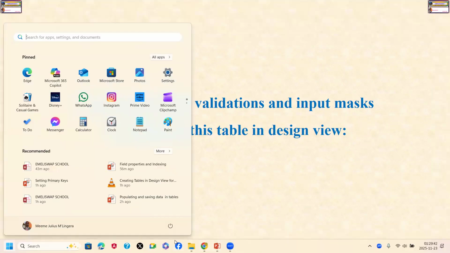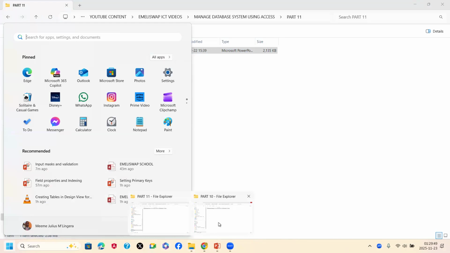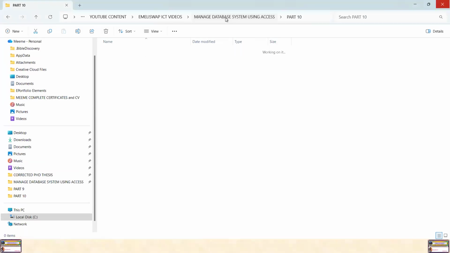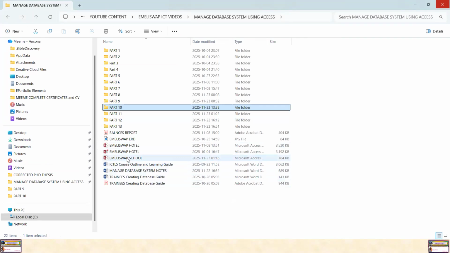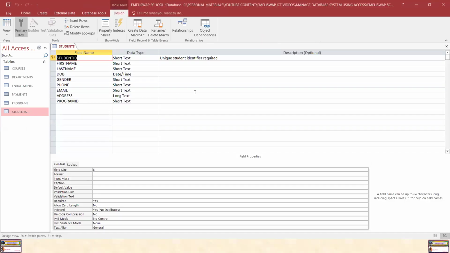So we open our database that we have already created and set our properties for. So we are going to open it. I'm opening where it is in my computer. You can search for yours from wherever it is. Then you open it. From there, we are going to open our table. Our table is the students table. So we open our students table in design view that way.